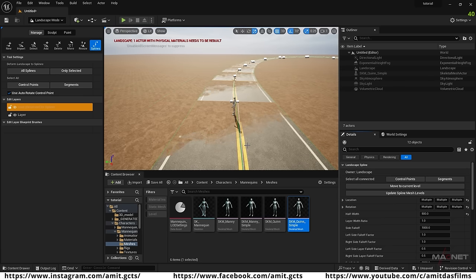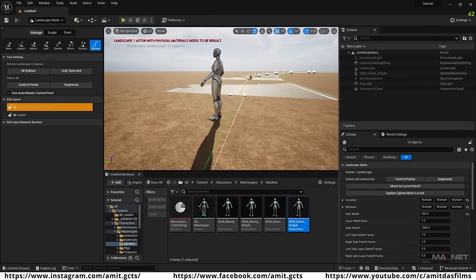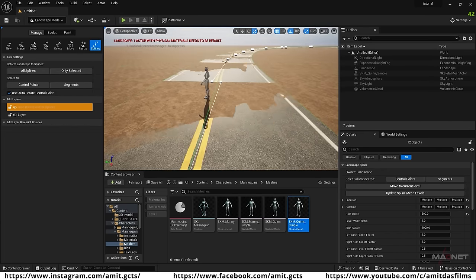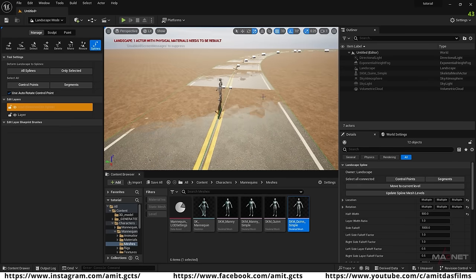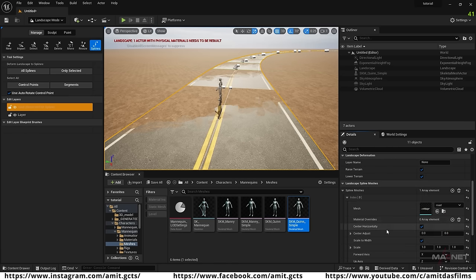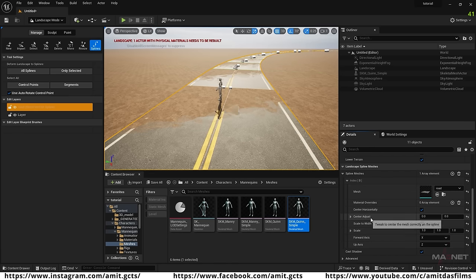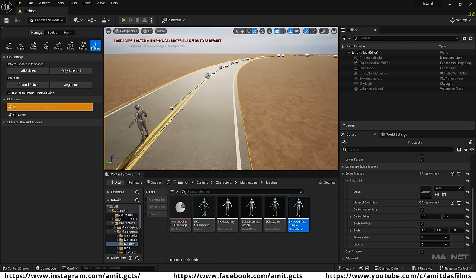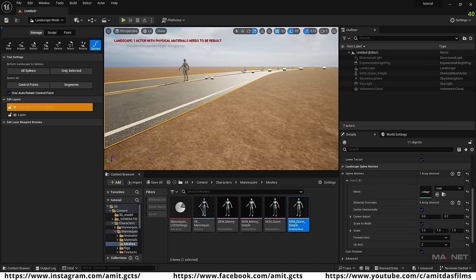Okay, so as you can see, the 500 looks nice. And also you can see that our road is glitchy here. So again, we select these segments here, and then we come down and you will find the center adjust. First, you go to the second option here and put a value of maybe 0.2 here. And now you can see that this looks nice.